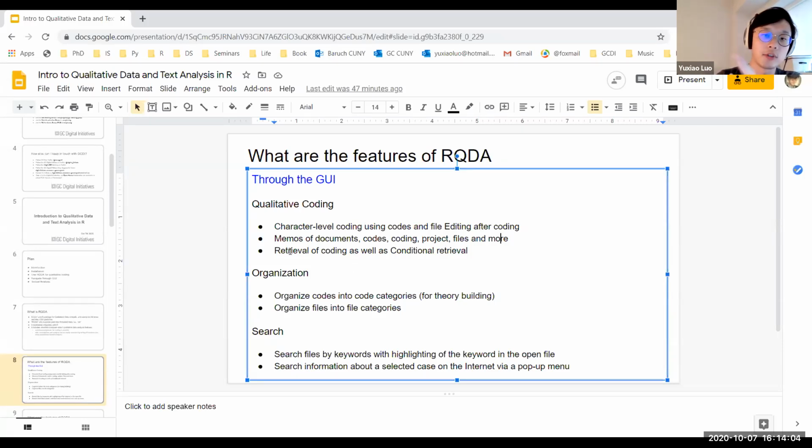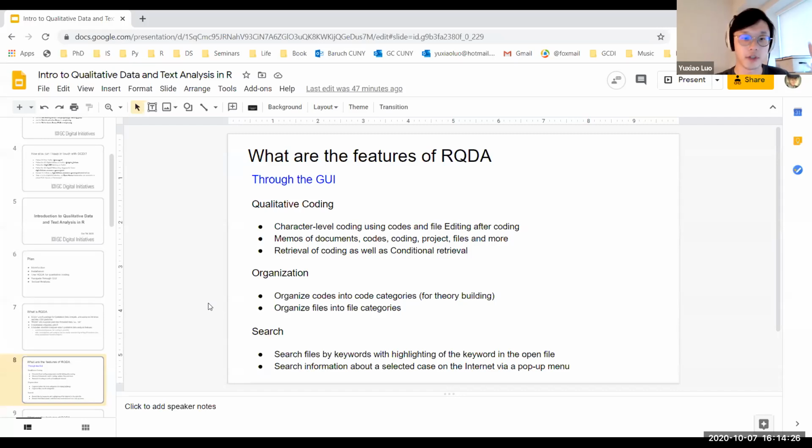You can also retrieve the code as well as do conditional retrieval, which means that if you write the function in R, you can retrieve the code very easily to specify the code in each file or the code in each category, and then you can retrieve all the codes in a very nice table. Through the GUI, you can also do some organization. You can organize codes into code categories, which is the theory building part in qualitative data analysis. You can also organize files into file categories. So it's very easy to organize all those things.